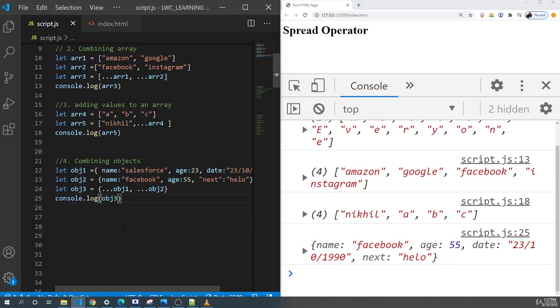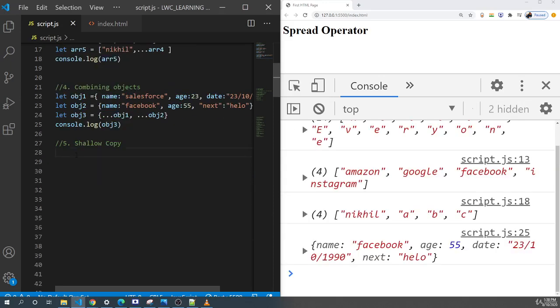So this is all about combining an object. Let's go to the most interesting part of the spread operator, the shallow copy. First, I'll tell you the problem with the traditional method that many people currently use without knowing the problem with those methods.